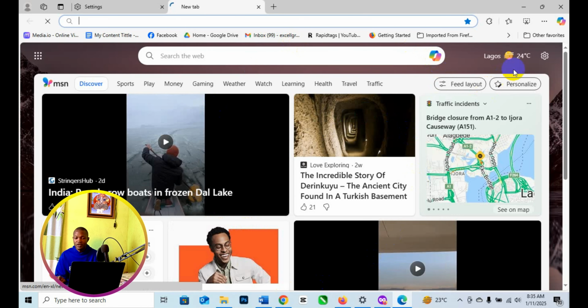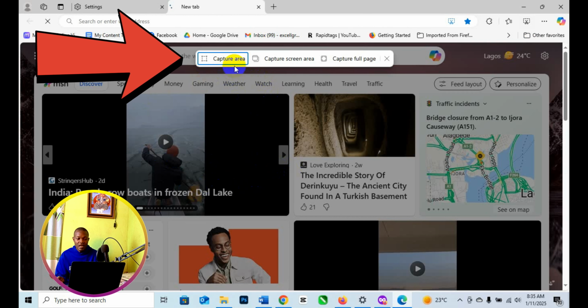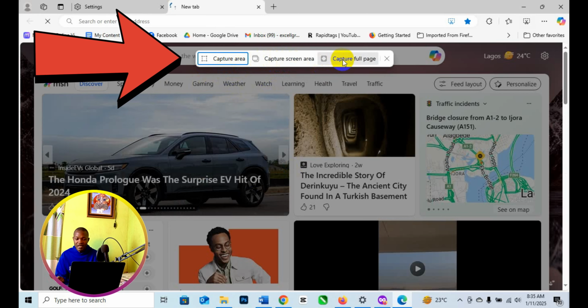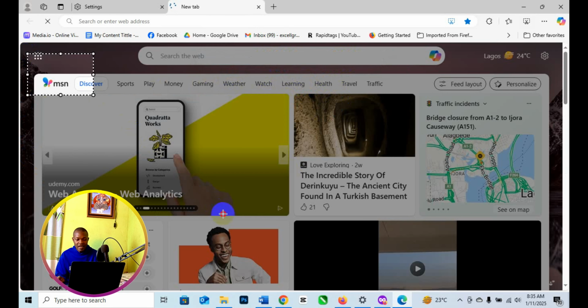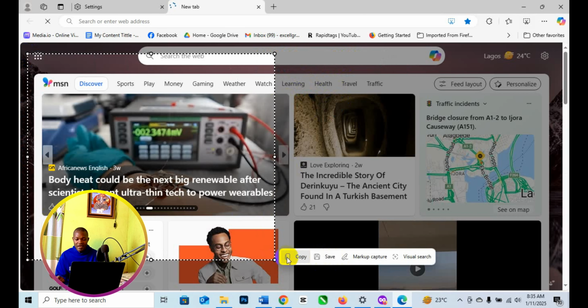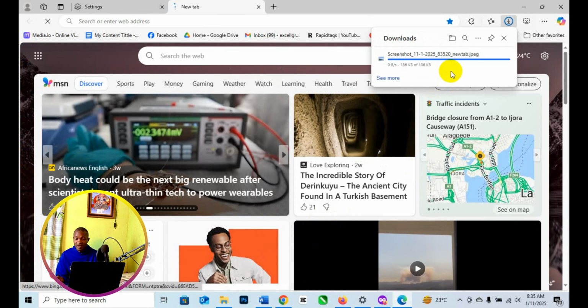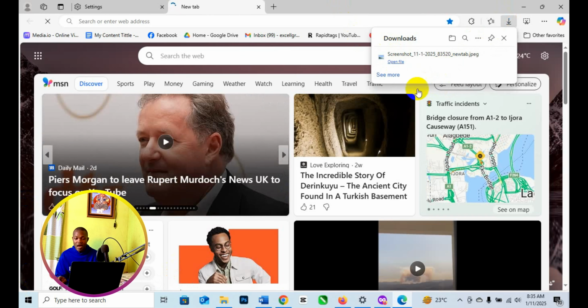So we can make a screenshot of this entire page. What we want to do is to simply click on this icon right here. Then you can see capture area, capture screen area, capture full page. This depends on what we need. Let's say, for instance, I want to capture this particular point right here. We just need to drag, and then it has been captured. We can simply click on save right here, and then it's going to pop up and save into our PC. You can see it has been saved.